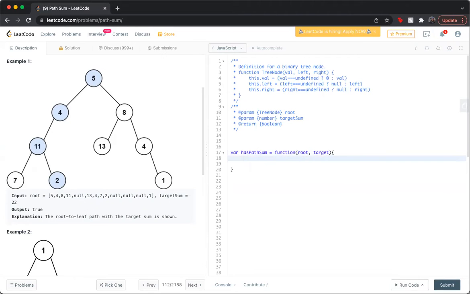So first of all, I like to use helper functions with recursion, especially just the way that LeetCode kind of has this set up. Like I want to use different parameters in my helper, etc. So I'm going to make a helper function. I'll just call it helper path.